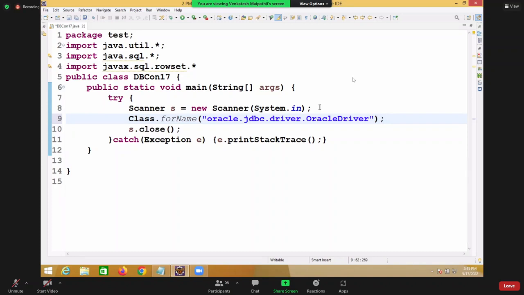Why? Because auto loading of the driver is available. In the latest versions of JDBC, auto loading of the driver is available, so there is no need to load it manually. Then why am I introducing it today? I am using RowSet, and we are going to check whether it comes automatically in RowSet. First we run with Class.forName. After that we remove it and run it. Okay, right. So I am loading the driver manually.